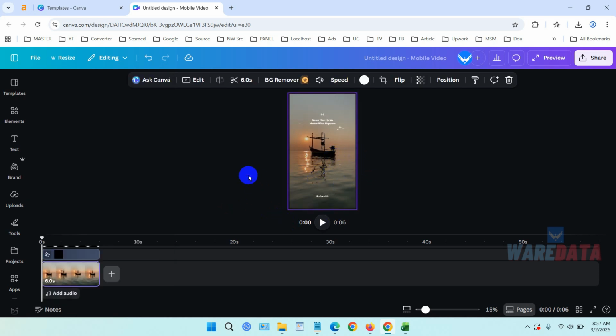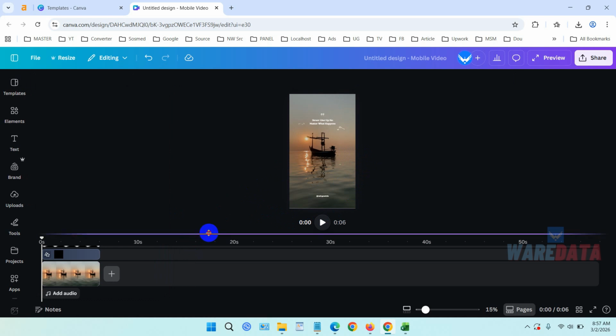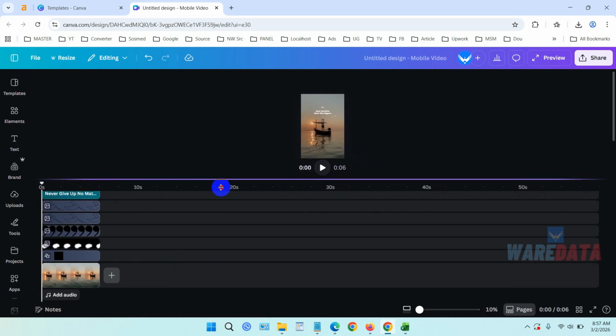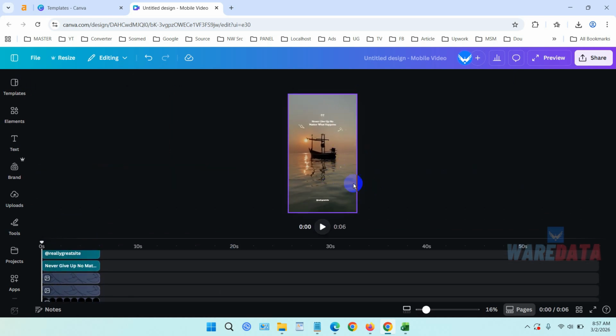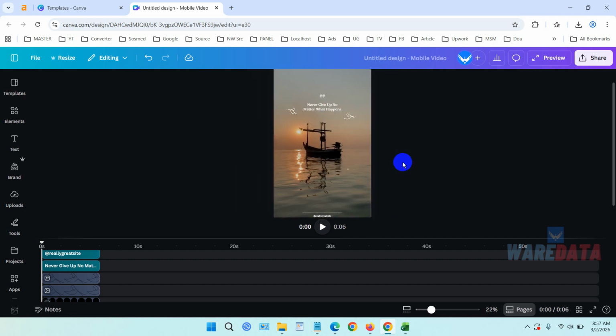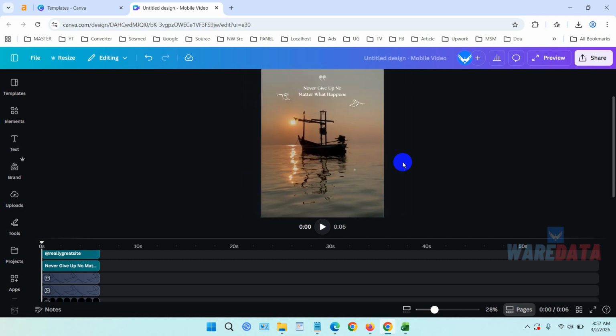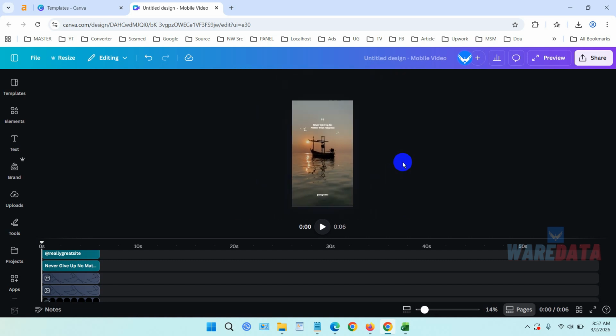You can click anywhere here, and you will see you can make the project timeline bigger, or you can press the Ctrl button on your keyboard while scrolling up and scrolling down to adjust the size of the video. So it will be easier for you to manage how the video looks.